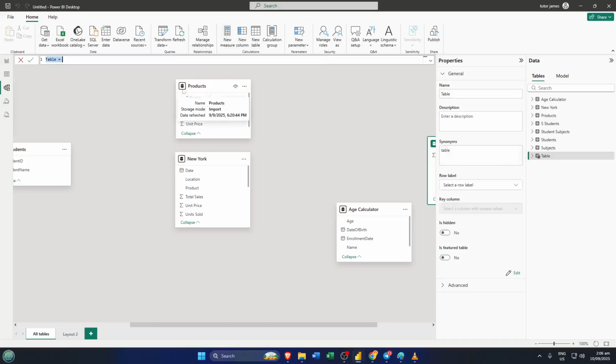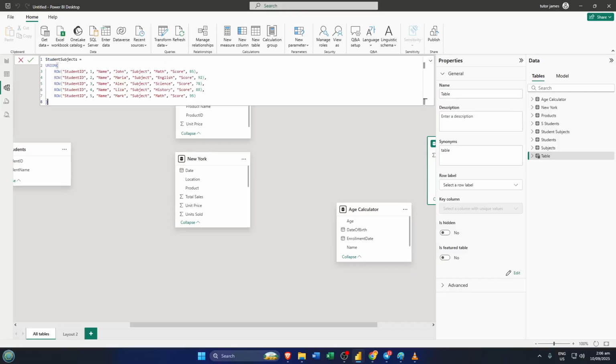Student subjects equals union. Row 1: name John, subject math, score 85. Row 2: name Lydia, subject history, score 78. You can add as many row entries inside the union as you'd like. Just make sure each row lists the same columns and in the same order.